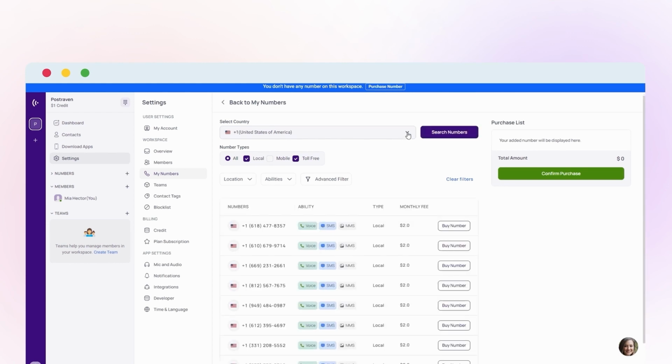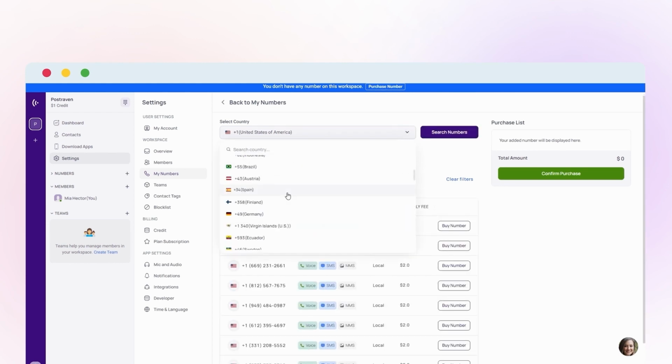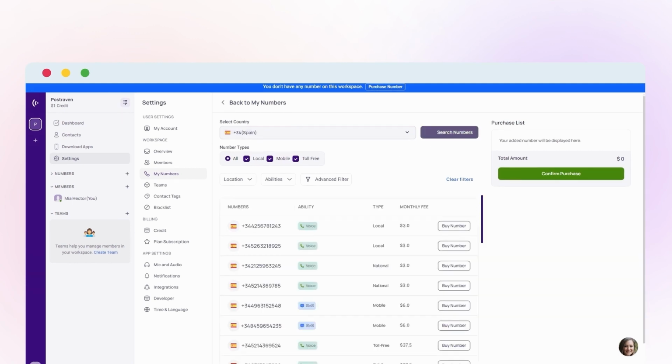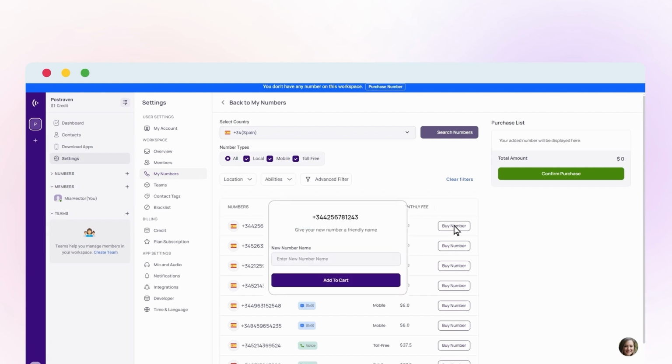Select Spain from the drop-down menu. Personalize your desired number type and proceed to buy a number. Assign a name to your selected number and add it to your cart.